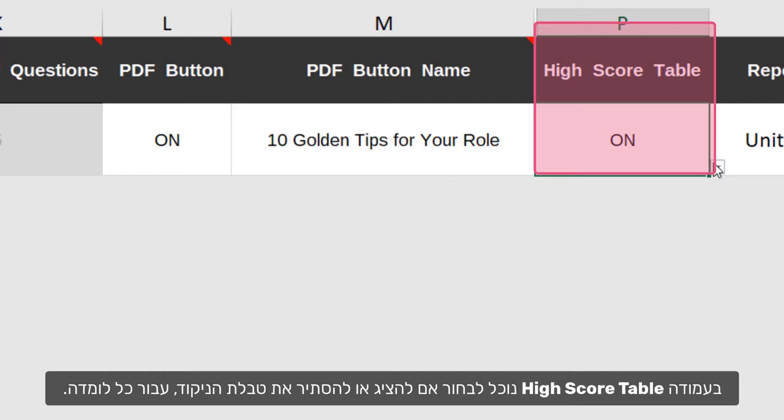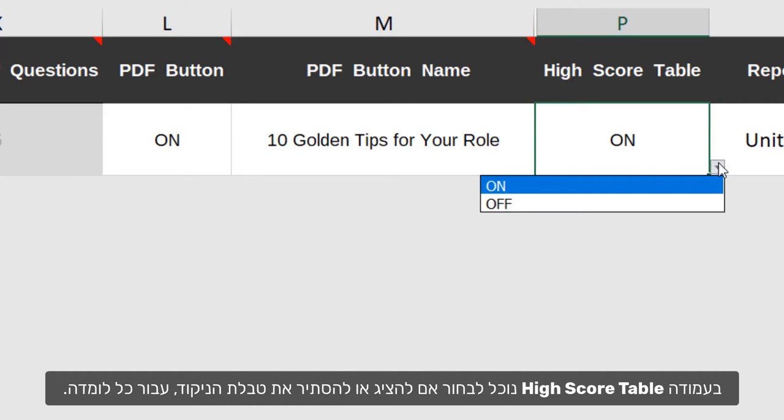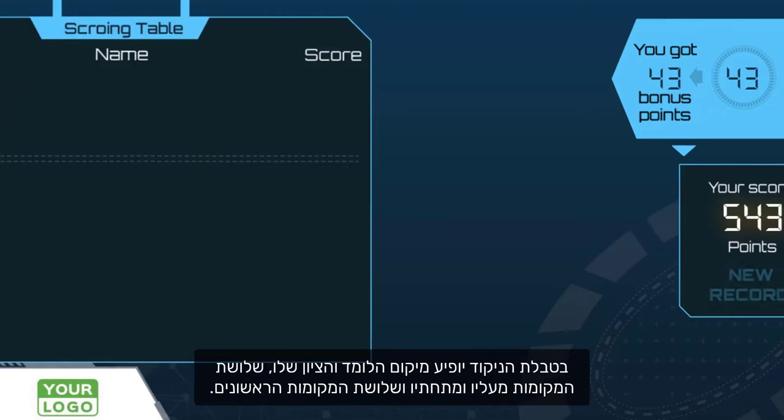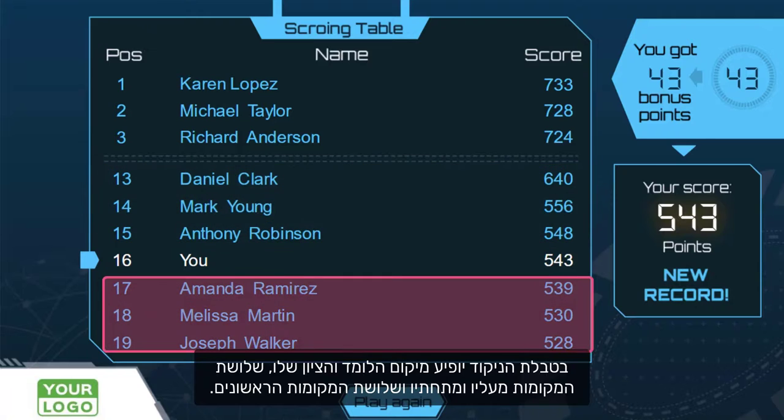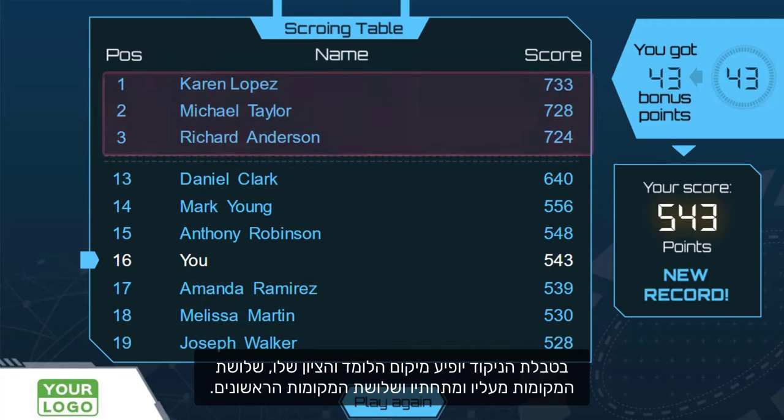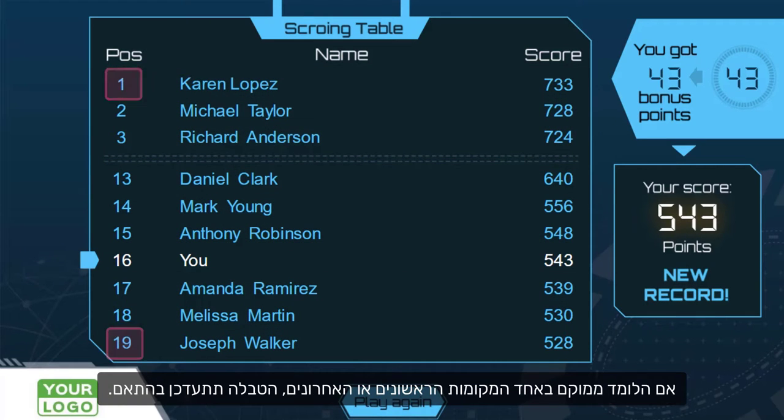In the High Score Table column, we can choose whether to present or hide the score table for each courseware. The scoreboard will show the position of the learner and his grade, the 3 learners ranked above and below him, and the top 3 ranks. If the learner is ranked first or last, the table will be updated accordingly.